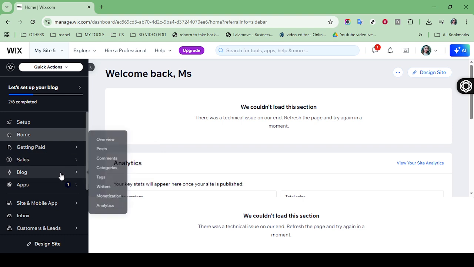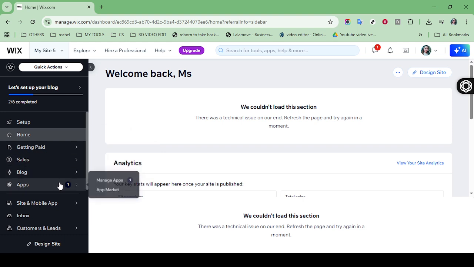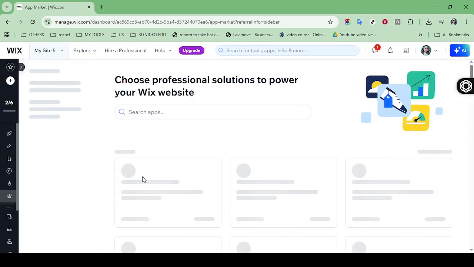First things first, let's get started by visiting the Wix app market. From your Wix dashboard, look for the app market icon, which you can find on the left-hand side of the interface. This is your gateway to a multitude of apps that can enhance your site's functionality, including Trustpilot.